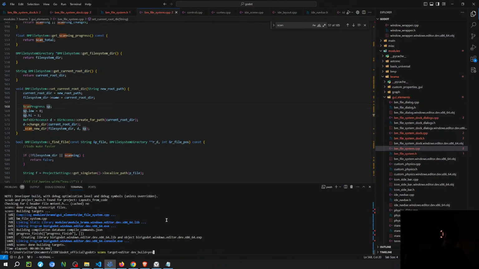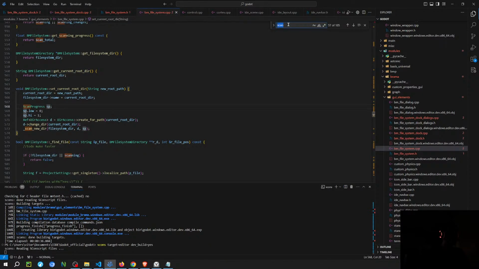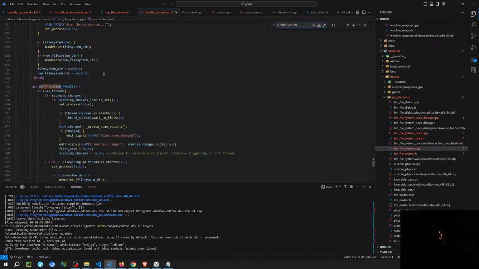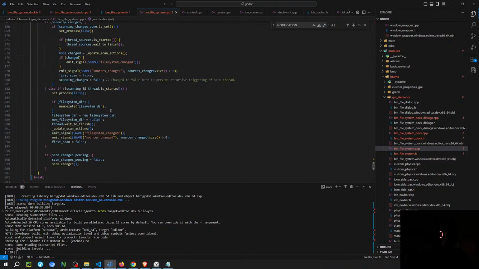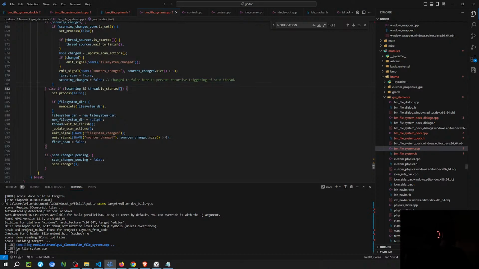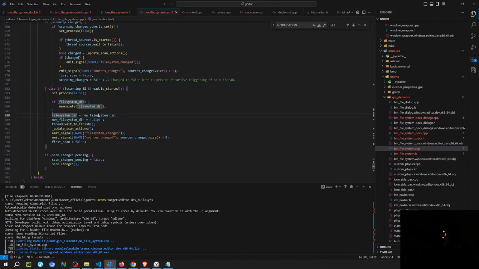So I'm gonna try this. Now it's basically gonna be here, so after the thread starts, and it's not scanning. If he has that one, it's gonna delete, then it's gonna point to the new one.